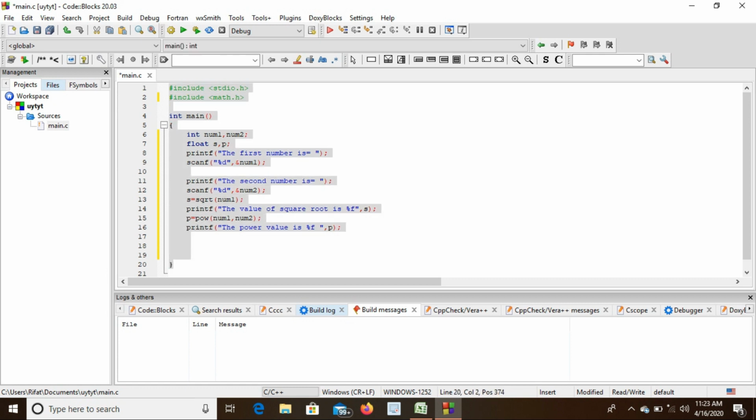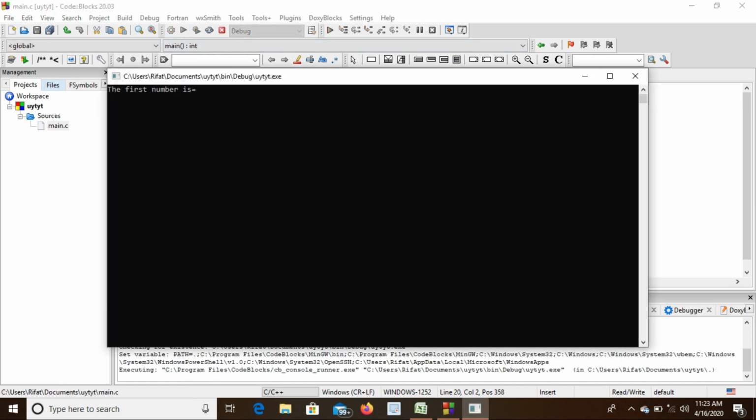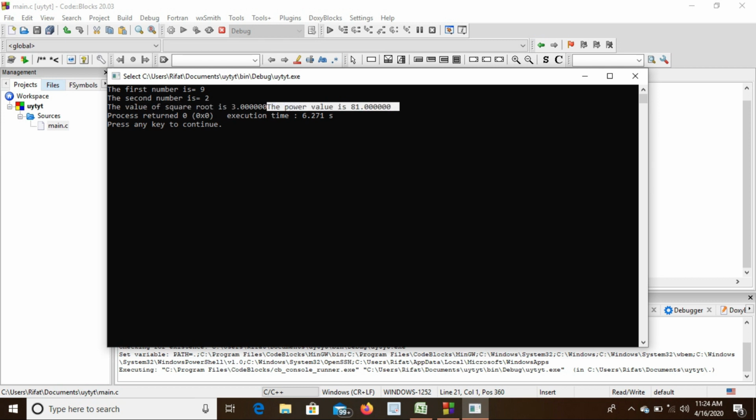My program is completed. Build and run the program. Enter the first number. Enter the second number. Here it shows the value of square root is 3. If we take the square root of 9, we get 3. And the power value is 81, as I take number 1 to the power number 2. So our program is successfully completed.